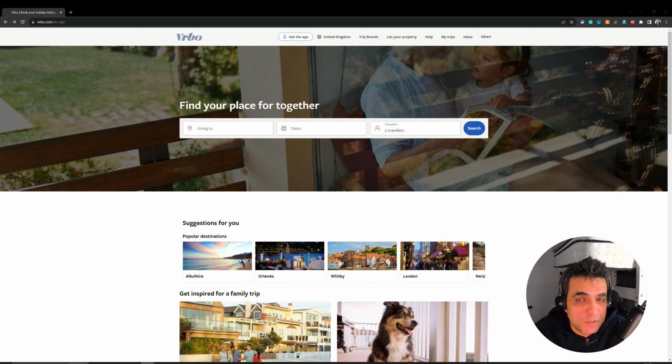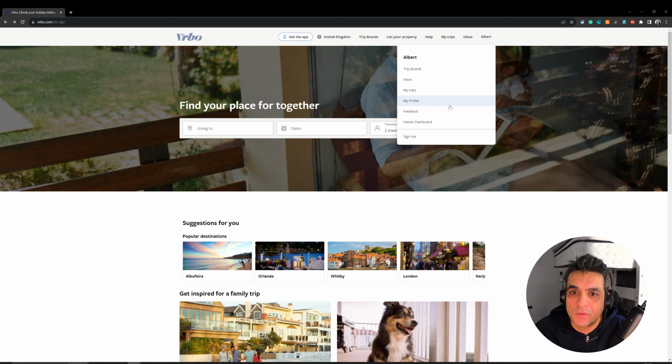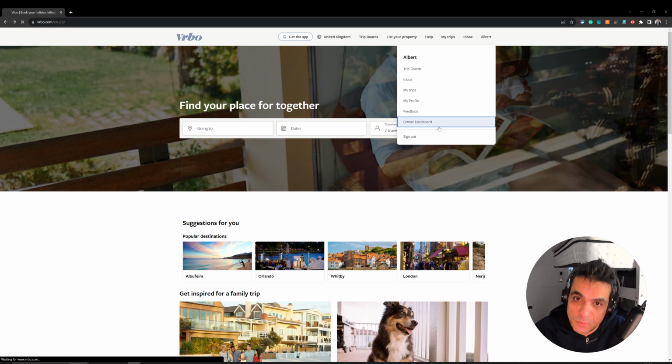Try and do this from a computer. VRBO phone app is not suitable for things like this. Once you're logged in, you will see your name on the top right section on VRBO. Click on that and then choose Owner Dashboard. That will take you straight to your listing.